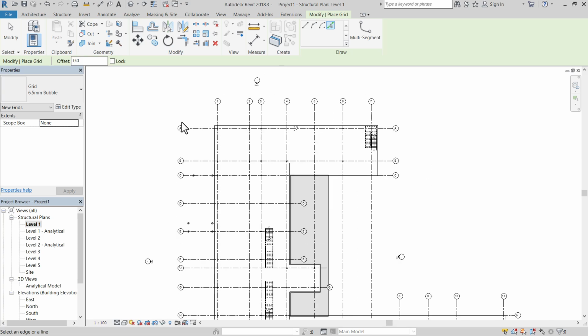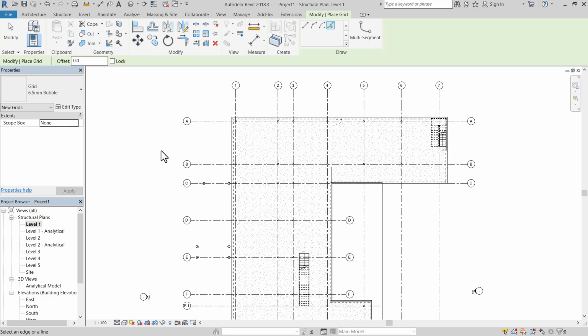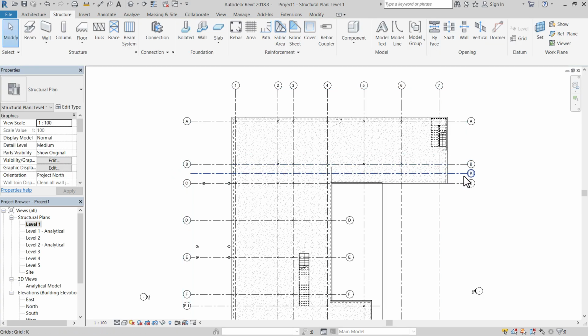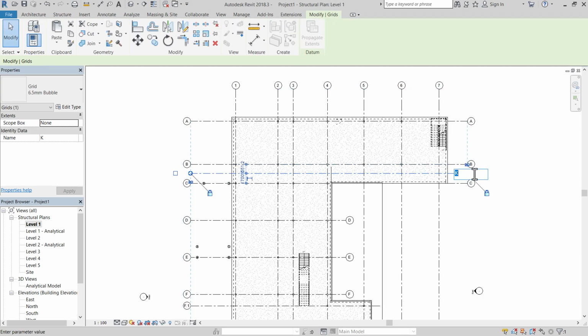Now the next thing we will do is we will add grids with the help of offset. Like if we want to add some grids at a particular distance, for that we will do the same thing, but we will only give the value of offset in the modify panel. So the value for the first one is 1700, and our new grid is created, that is B.1.